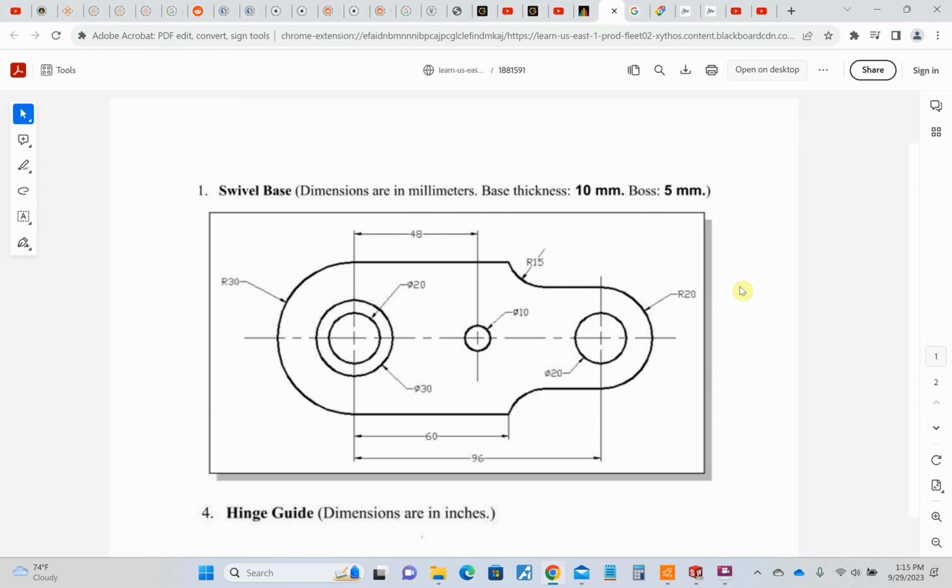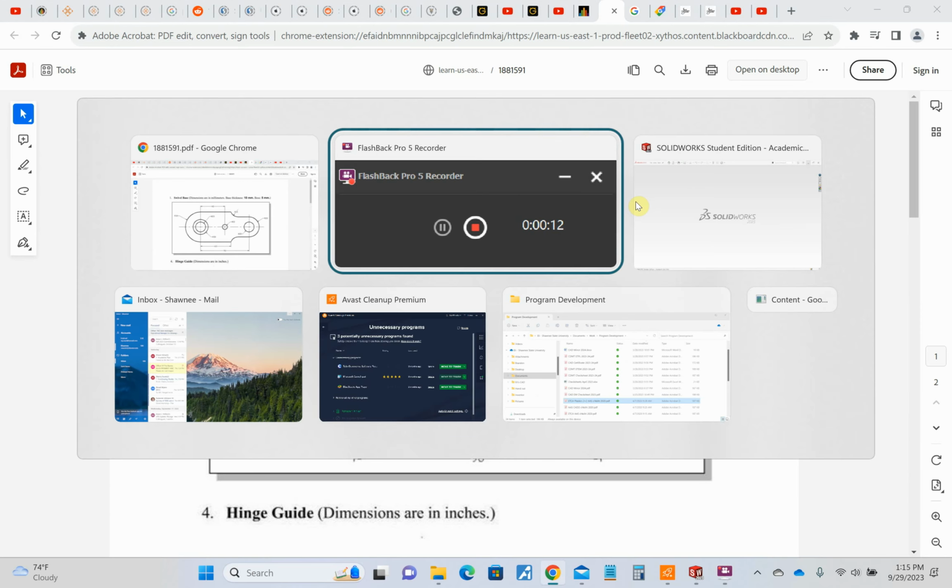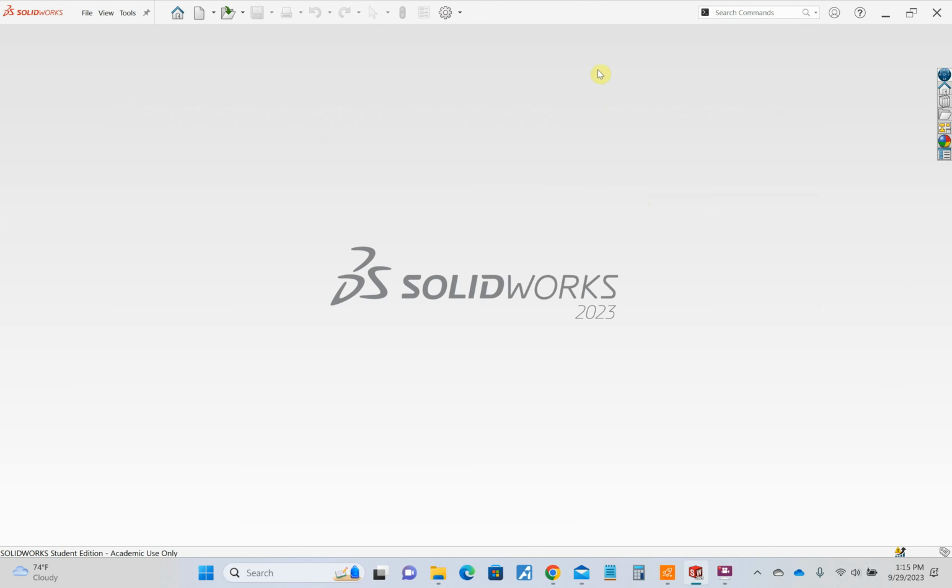Okay, the swivel base in SolidWorks. We have millimeters and a 10 millimeter thickness, 5 millimeter boss. Let's go to SolidWorks, File, New.